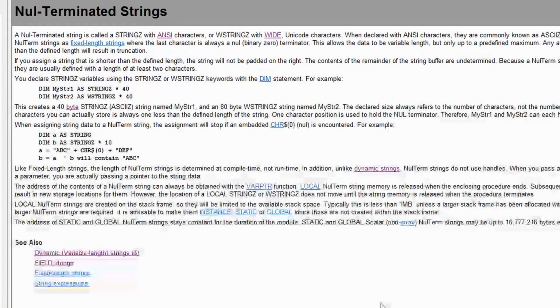Now one thing to point out about null terminated strings is that null terminated strings are in fact handled slightly differently from dynamic strings. For example, if we're declaring a local null terminated string, they are created so that they use the stack. Now normally it will create by default a stack size of 1 megabyte. So if you're making heavy use of null terminated strings, you may have to use the stack command to increase the size of your available stack space.